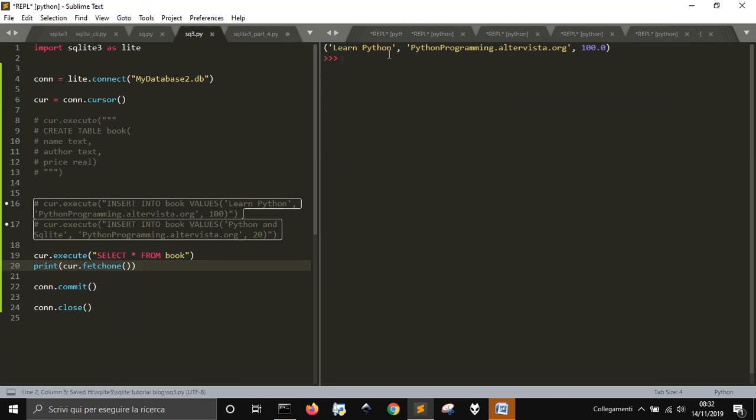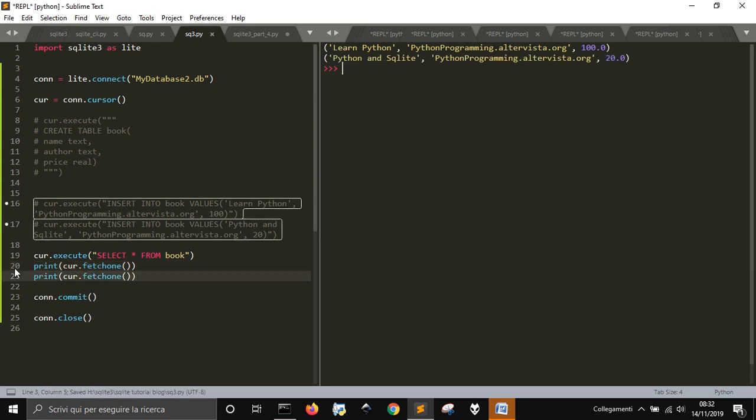and let's see if we use fetchone instead. Fetchone gives me just the first book. Let's see if we do this twice. We get the first and the second. So this fetchone iterates through the books.